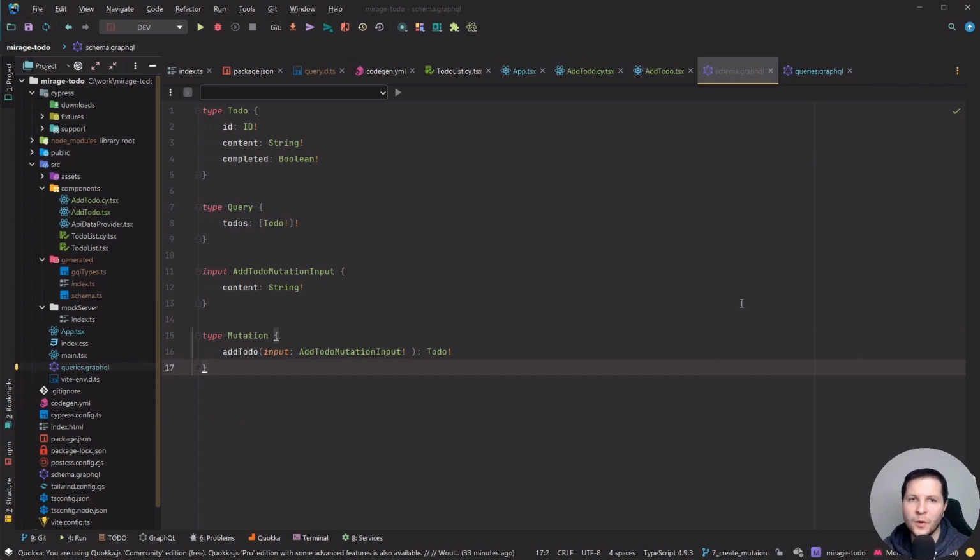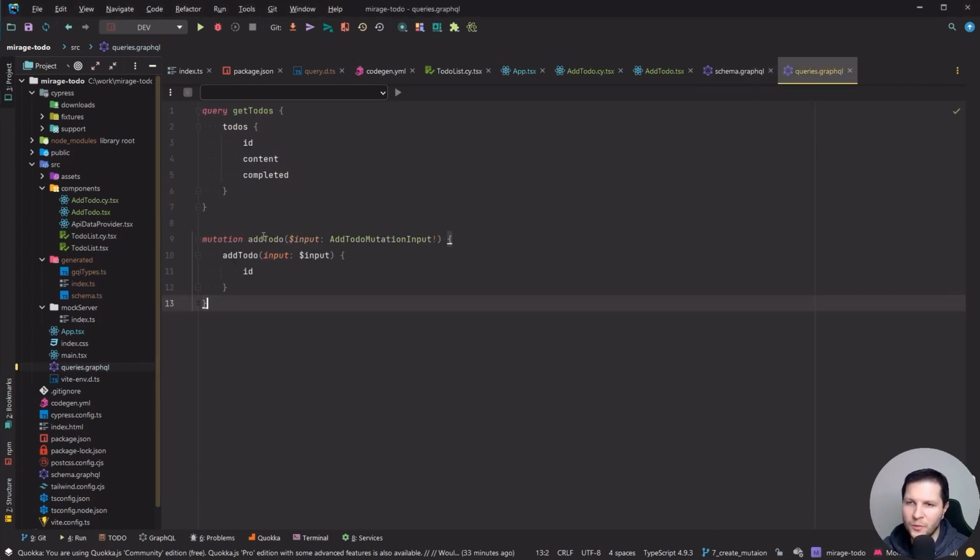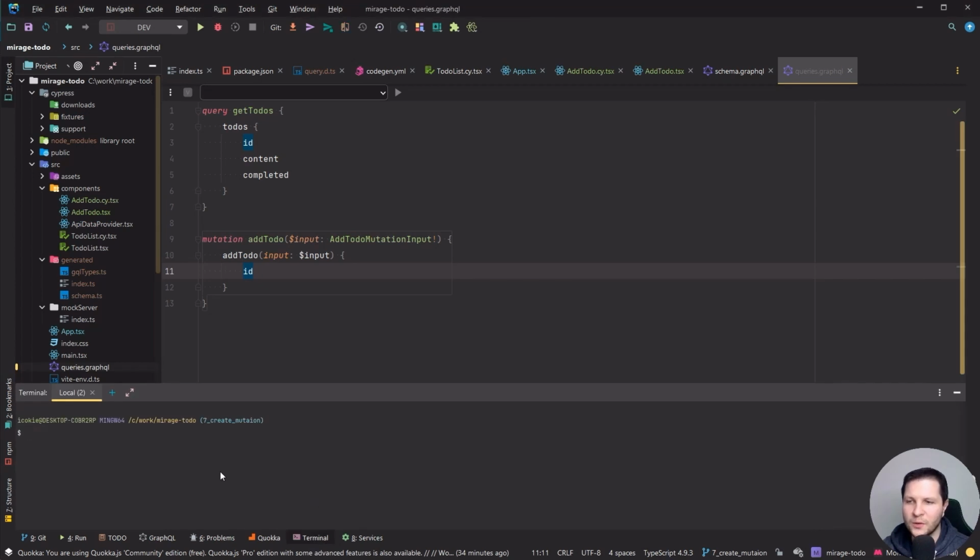Now let's go to our queries.graphql file. We need to create mutation here. We say add to do. We provide an input, which is add to do mutation input, which is a content inside. And here we say add to do input, which is a variable input. When to do will be added, I want to see ID. We need it in order to easily merge Apollo cache. Now we can go back to our terminal and we can run our generator. npm run codegen generate.